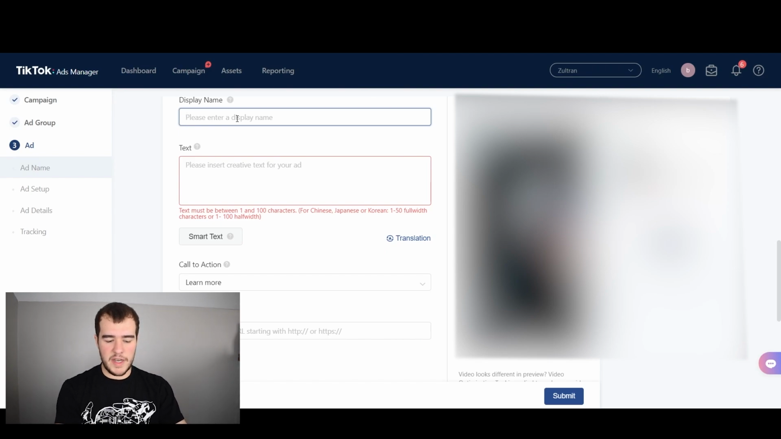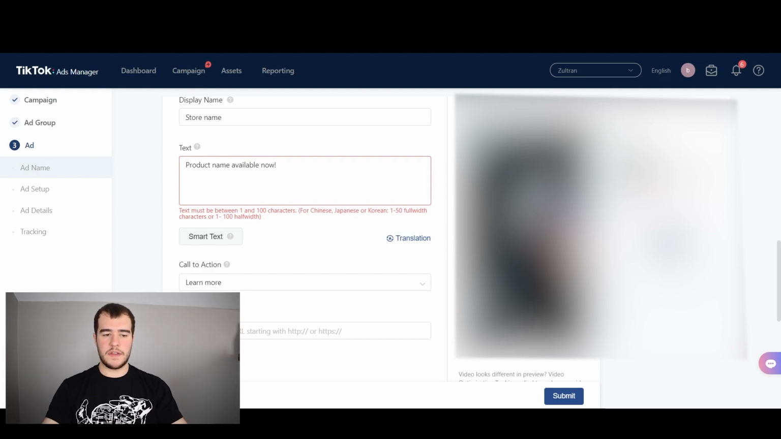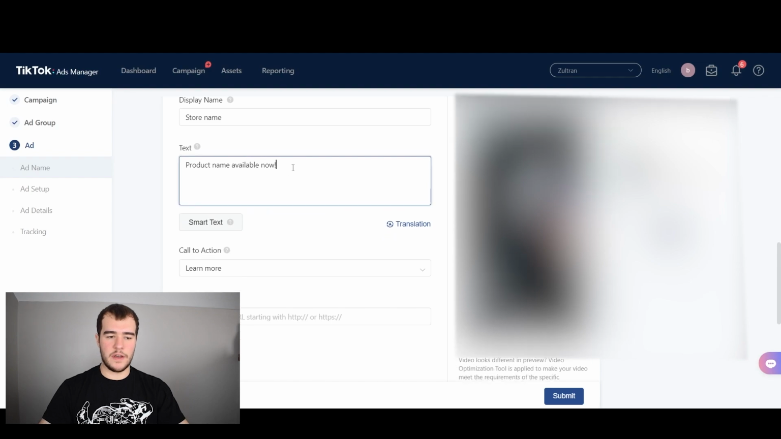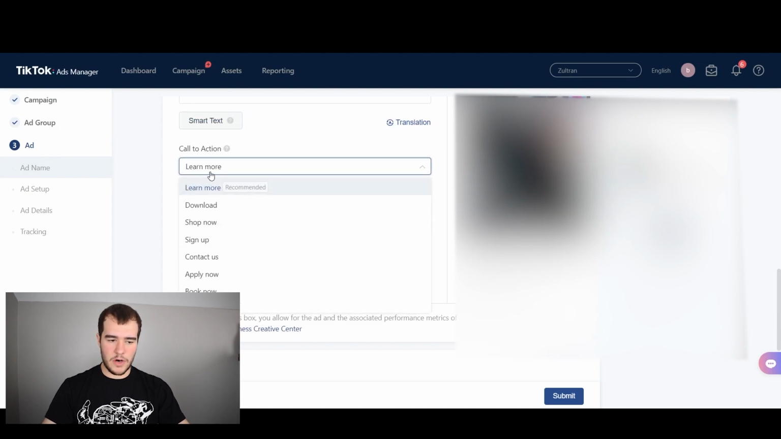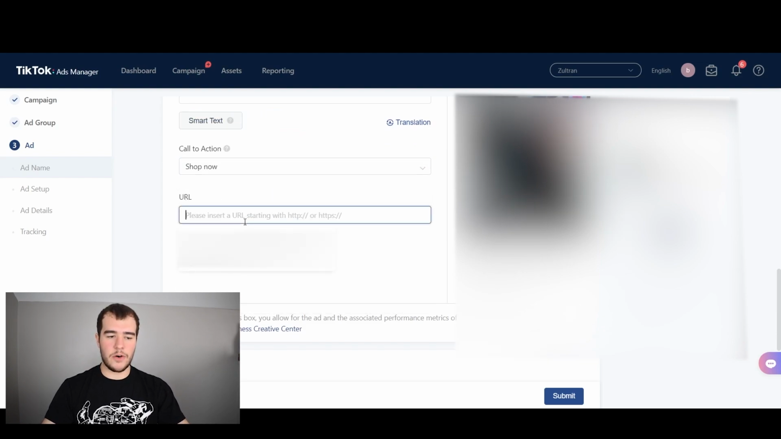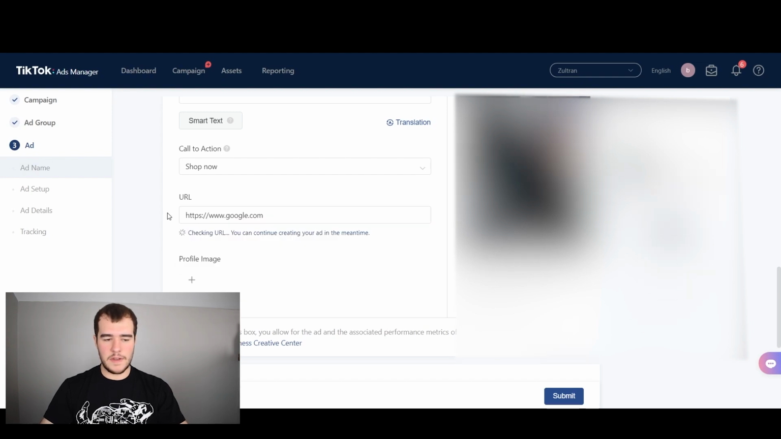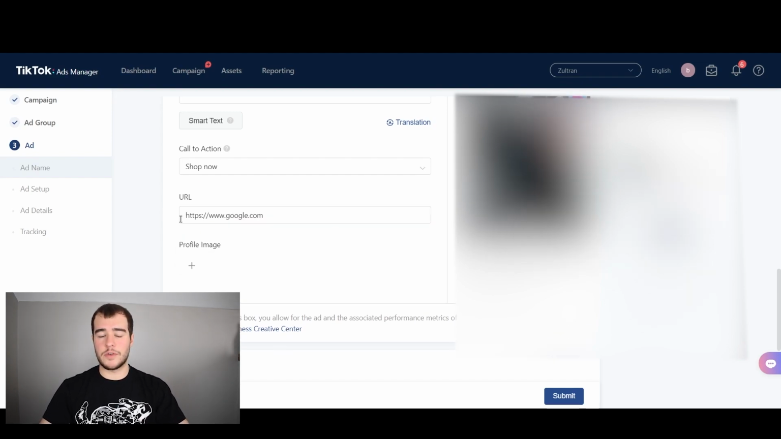So for your display name, just go ahead and put store name. For your ad copy, I usually say like product name available now. Nothing fancy. I usually don't do anything wild with copywriting. You can also put like 50% off. You can just get creative with it. Just put whatever you want, really. Call to action button, usually just do shop now. And then for the URL, since I don't have an example here, I'm just gonna put Google there.